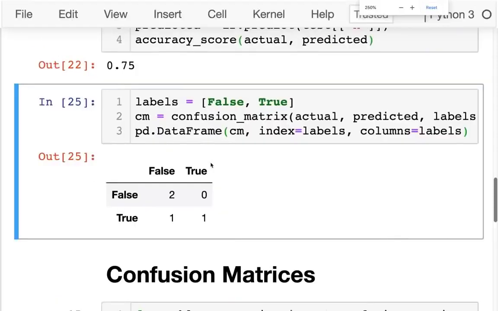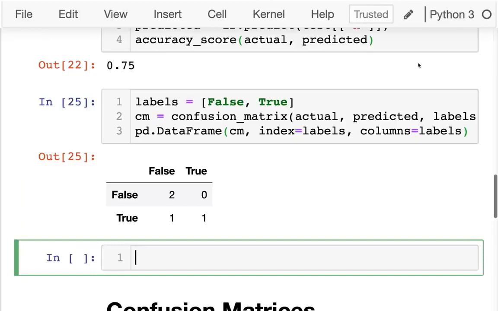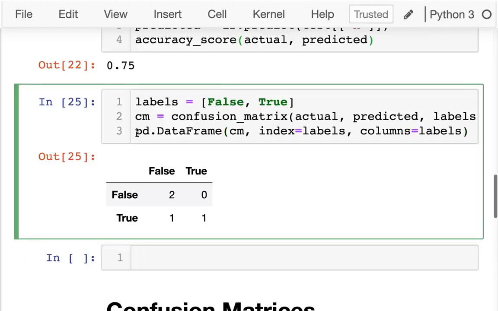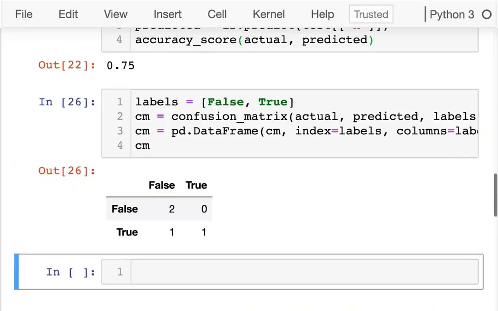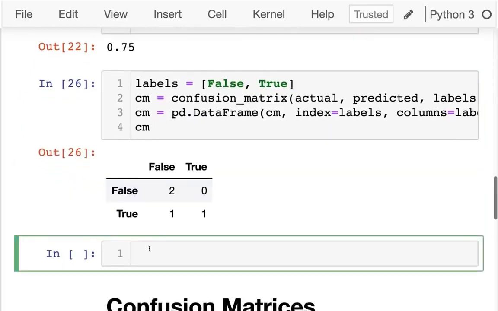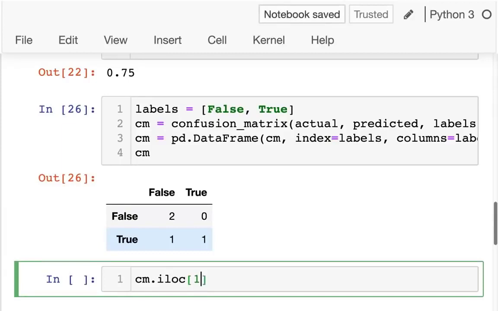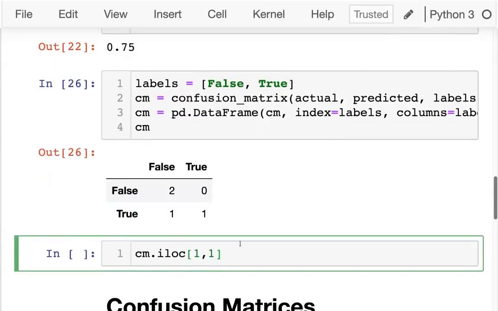Okay, so I have that. And it turns out there's special names for each of these 4 values. And so I'm just going to go through this quickly. The top left one, actually, let's start with the bottom right. Let me put this in an actual data frame. So that's going to be my confusion matrix as a data frame now. Okay, and if I go iloc[1, 1], that's going to be that bottom right.